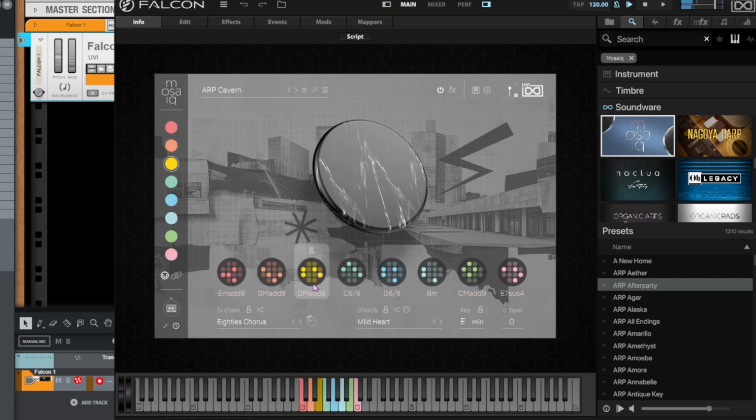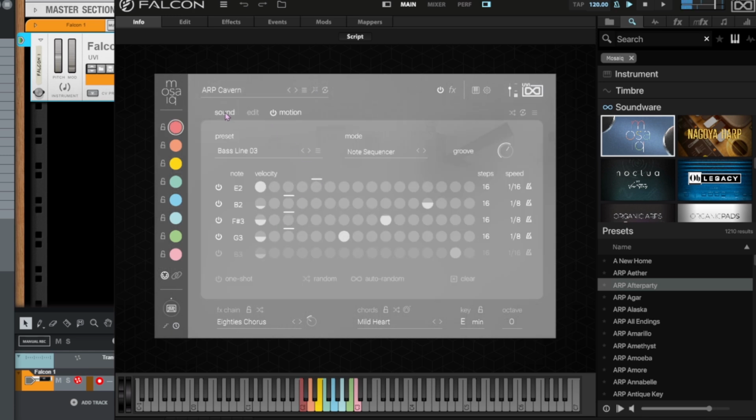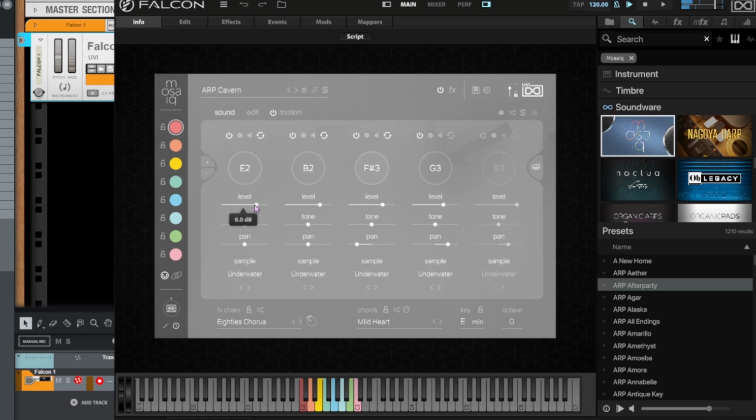Let's go through the different chords. So let's just select this first one again. Let's look at the sound. Let's increase the levels for some of these. Okay. Now, here's the cool thing, right? We don't need to stick with these particular chords. We can scroll up and down with notes, right? So we can grab hold of it.